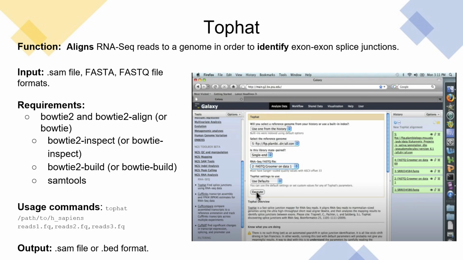The input files accepted for this tool would be SAM file, FASTA, and FASTQ file formats. It is to be noted that TopHat does not support mixing FASTA and FASTQ reads in the same input file, so it is advised not to run TopHat on FASTQ and FASTA files in the same run. The requirements for this tool would be Bowtie2 and Bowtie2 align or Bowtie, Bowtie2 inspect or Bowtie inspect, Bowtie2 build or Bowtie build, and SAMtools. To start the TopHat pipeline, the usage command as attached should be entered. The output files are SAM file or BED file format.